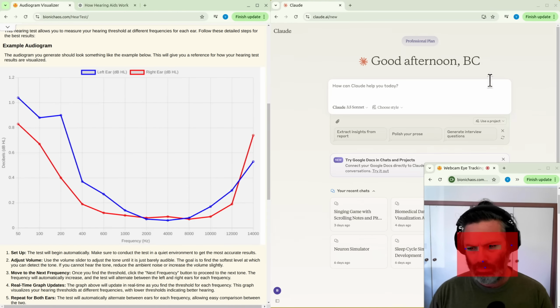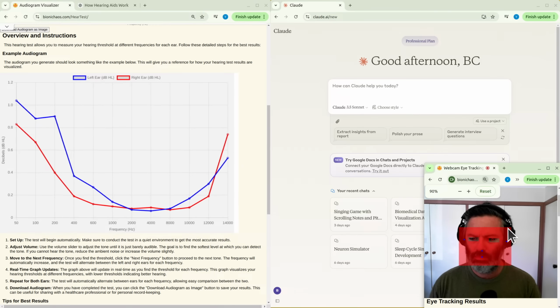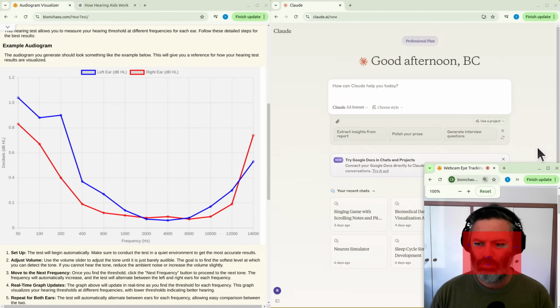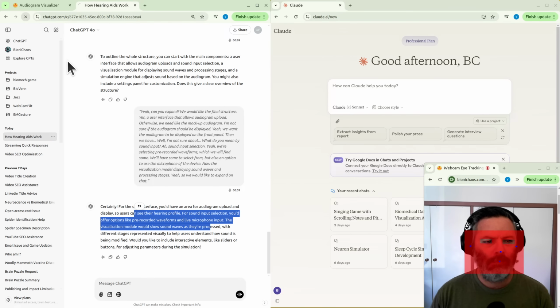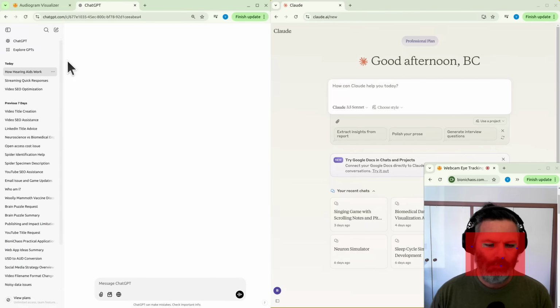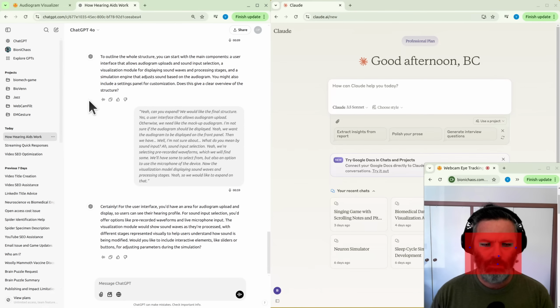2. Visualization module. Display sound waves and processing stages visually. Show real-time modifications based on the audiogram data. 3. Simulation engine. Process sound input based on the audiogram, simulating different levels of hearing loss. Adjust sound amplification and output accordingly. Would you like to refine or add anything to this structure?